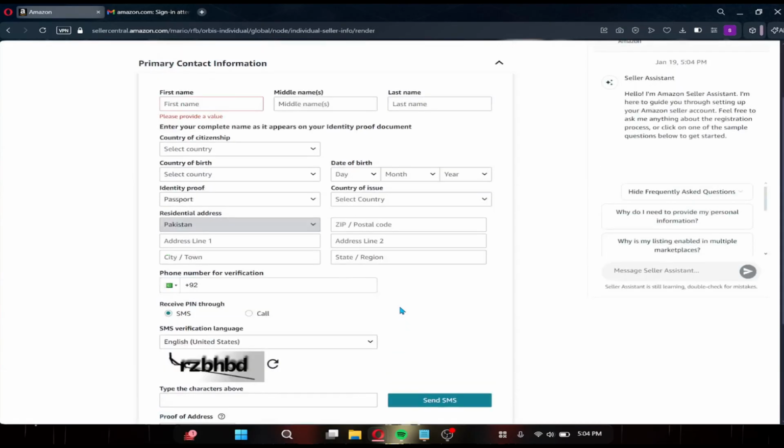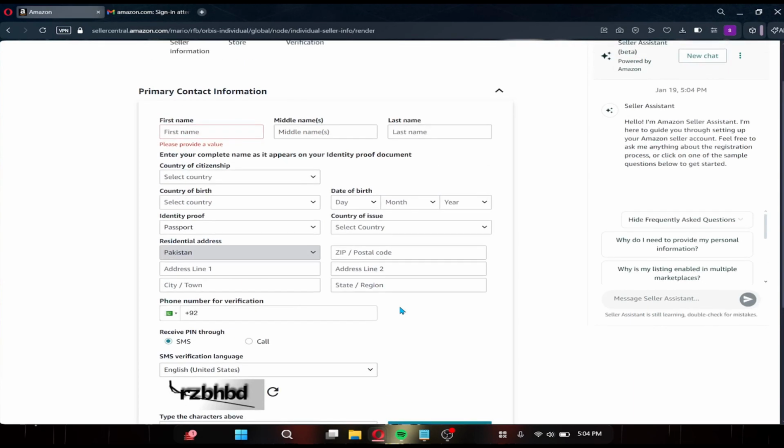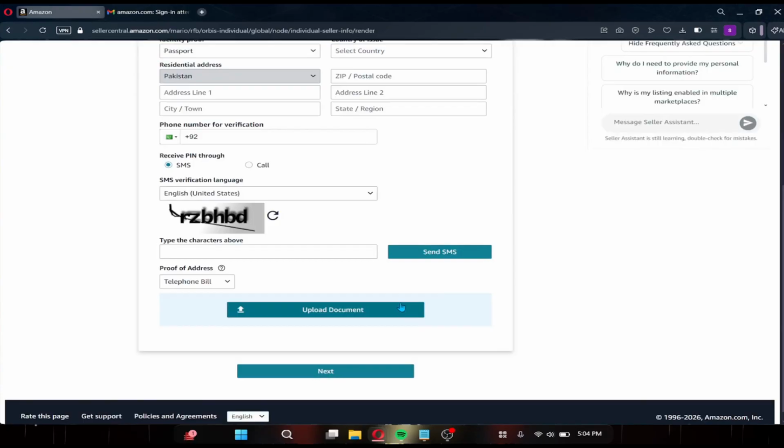Amazon will ask how you want to receive a verification PIN. You can usually choose between SMS or a phone call. Select the option that works best for you. After this, Amazon will ask for proof of address. From the drop-down menu, you can choose documents like a utility bill, telephone bill, or bank statement. Upload a clear and readable document that matches the address you entered. Make sure the document is recent and shows your full name and address. Once this is done, click Next to move forward.